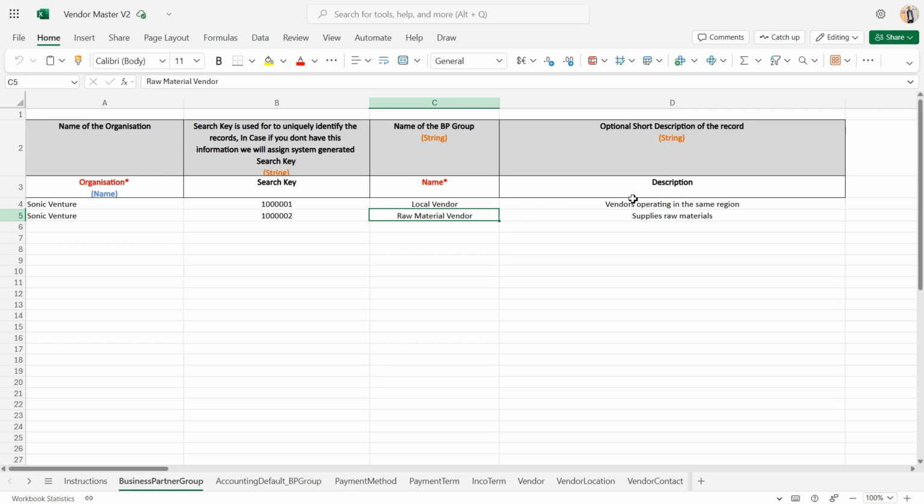Now, we come to the description. This field is optional, but it's highly recommended to fill it in. You can provide a brief description of the business partner group, for instance, vendors operating in the same region or supplies raw materials. This helps users quickly understand the purpose or categorization of the group during configuration and reporting.